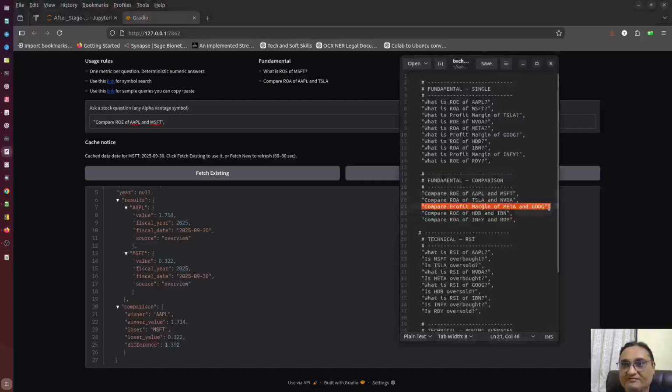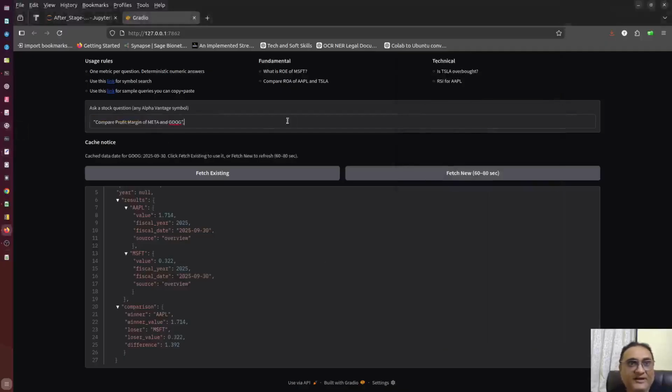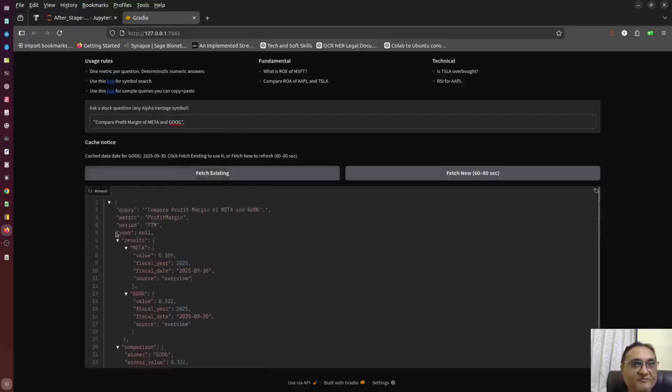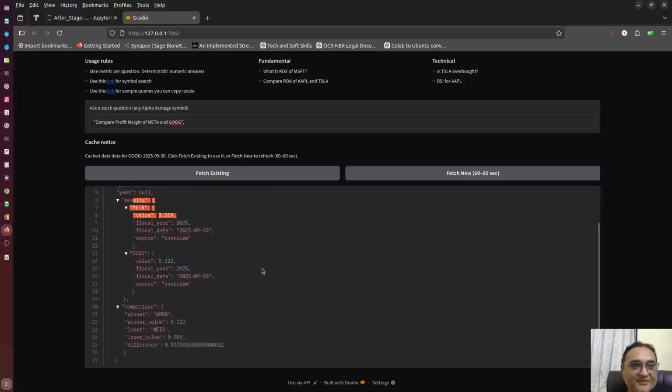Compare the profit margin of Meta and Google. You can see that whether or not the inverted commas are kept, whether or not the last comma is kept, it does not make any difference, and it works. Meta at the top is only 0.309, that is 30.9%, and Google is 32.2% or 0.322. So who is winning? The winner is Google, its value is 32.2%, and the loser is Meta, and its value is 30.9%.